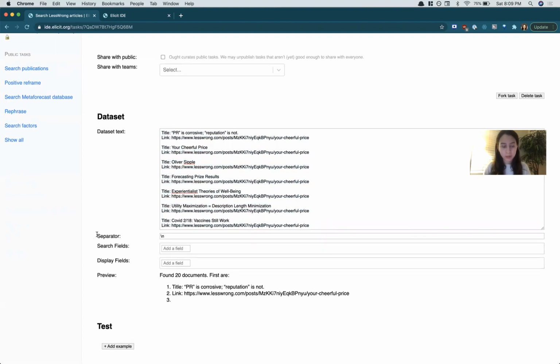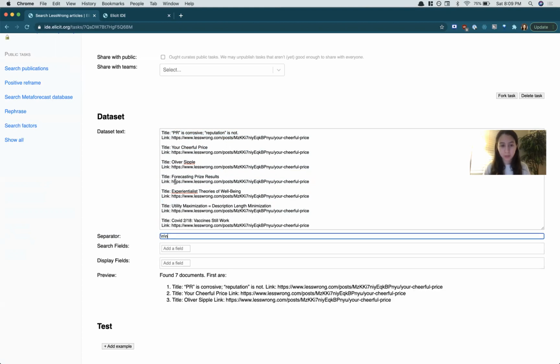The next input is separator. This is basically how we know what differentiates a result. In this case, it's 2 line breaks. So we can put 2 line breaks, and we can see here that it's returning us the correct result. Each of these, title and then link, is one result.